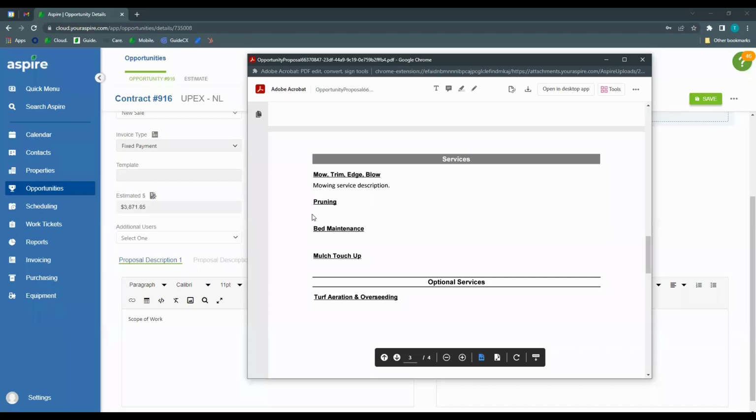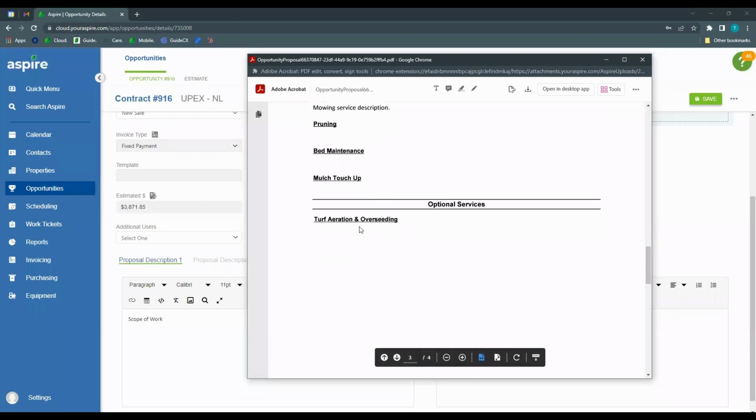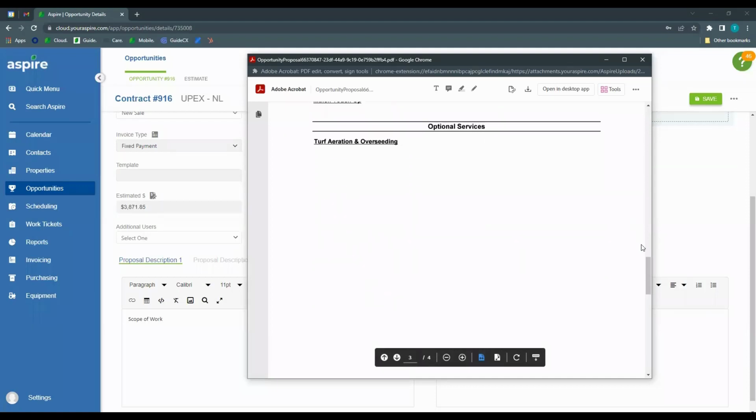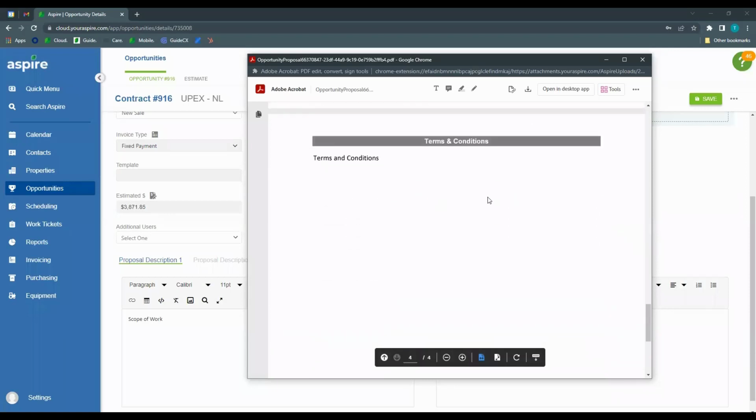So for pruning, you could have an explanation of what all gets pruned, when you do it, generally whatever description you would like for each individual service within the contract. Mulch touch up, maybe you put in a note that says a light layer of mulch will simply be top dressed to change the color and not for horticultural purposes. If you're adding a light layer instead of 2 or 3 inches, just so that there's complete transparency. Optional services, again, it's just showing that there's an area for the service description.